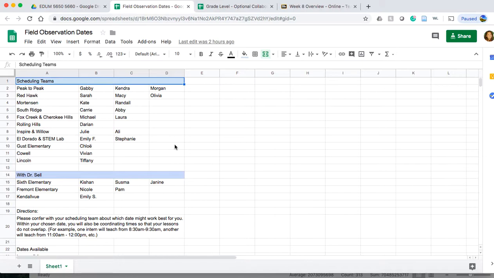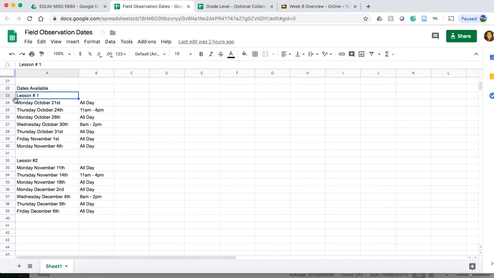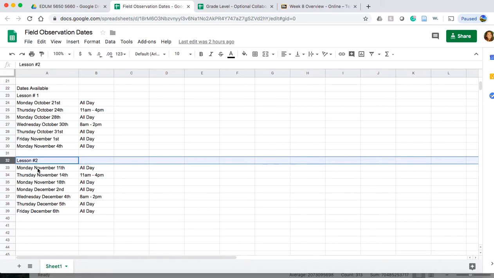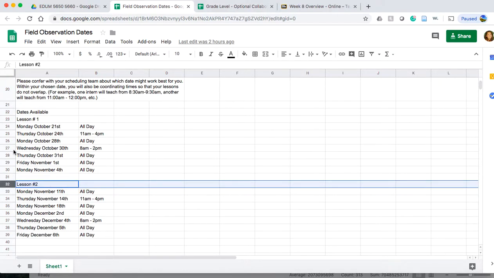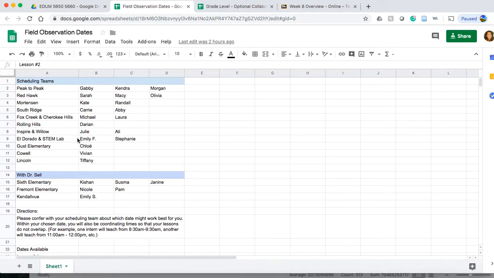Something that we chatted about in class yesterday is our field observation dates. I'm going to be sending an email out. These are your teams, for which you need to coordinate one of these dates below that work for you. Okay, so these dates under lesson 1, you'll be teaching lesson 1. And if you want to wait until later in the semester, these are the dates that you'll be teaching a mini lesson in lesson 2. You only need to coordinate one of them, not both, with your scheduling team.